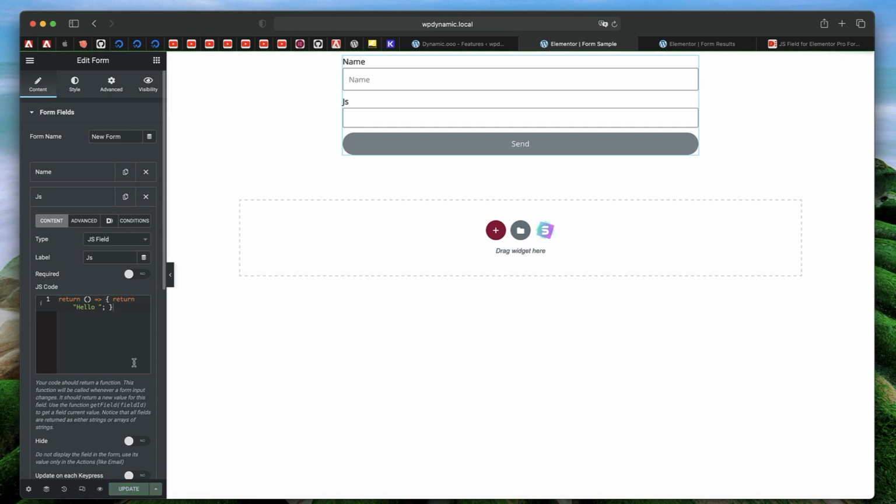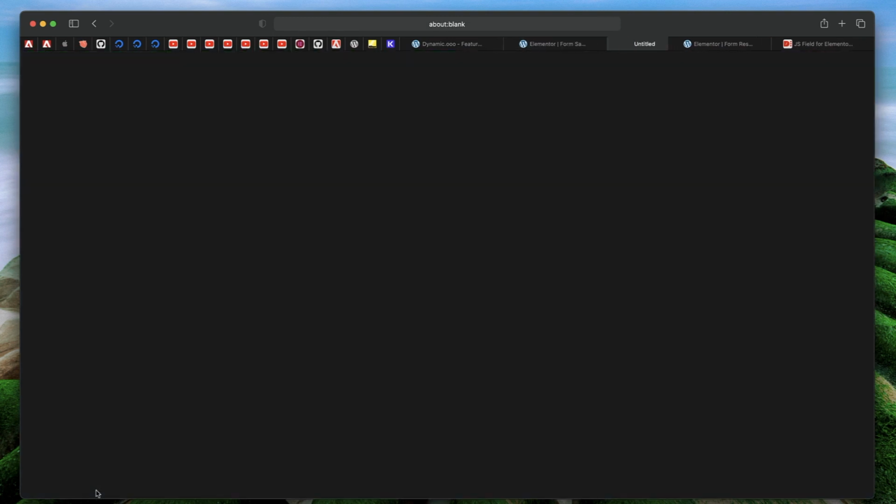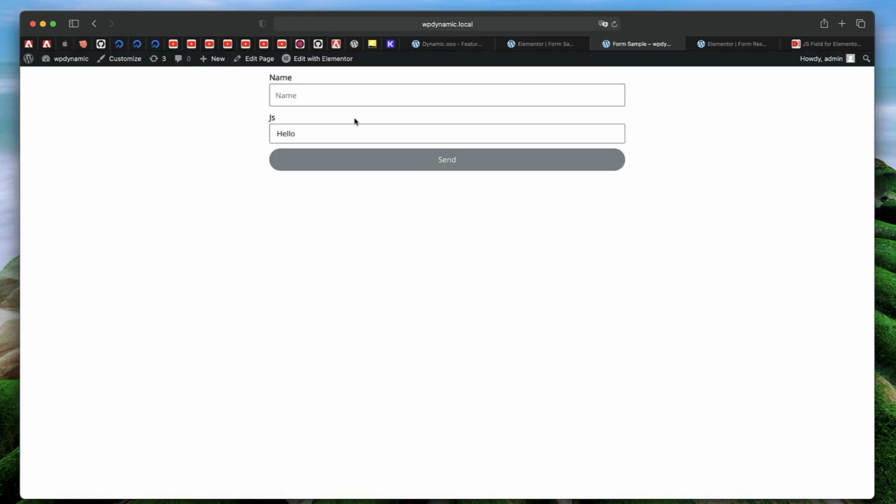I'll just update it. I'll just click on preview changes, and no matter what I type in the name field, it just shows hello, and this field is read only. You cannot change it. Even if you try to type something into it, nothing happens because it's usually used for complex calculations, which I'm going to show you in a bit.